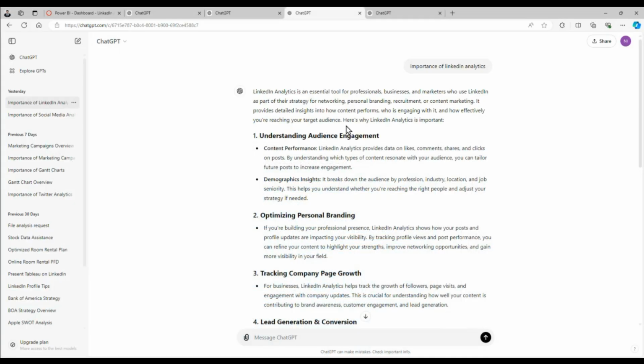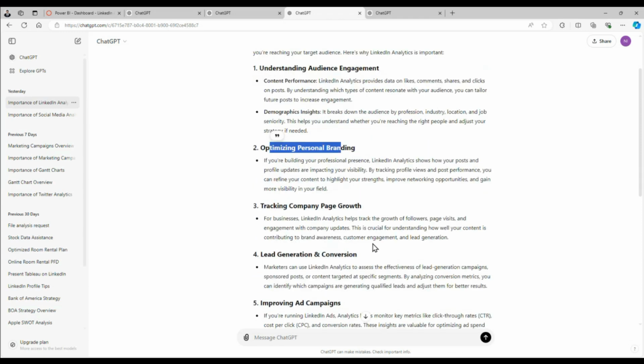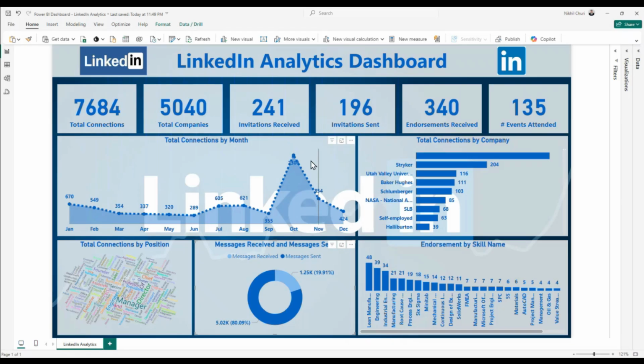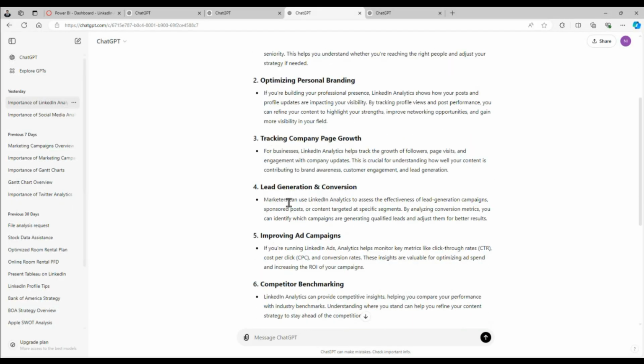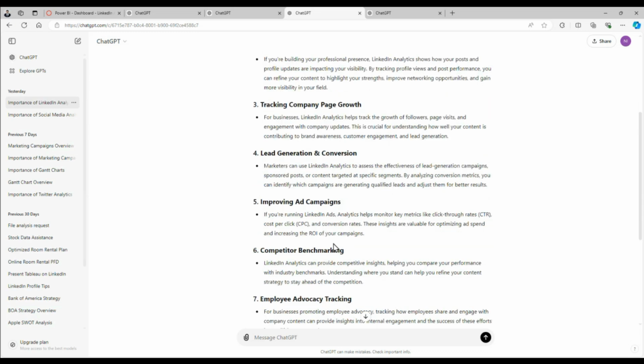So that's exactly explained over here. That's the importance of LinkedIn analysis: understanding the audience engagement, content performance, demographic insights, and optimizing personal branding. If my goal is to get more likes, more reactions, or more skills and endorsements, maybe I will have focused efforts on those. And if I'm an advertiser, I will be doing solid advertising and tracking maybe the people viewing the ad versus the sales. I'll try to keep a close eye on that. So those kinds of things: tracking company page growth, lead generation, conversion, and improving your ad campaign.